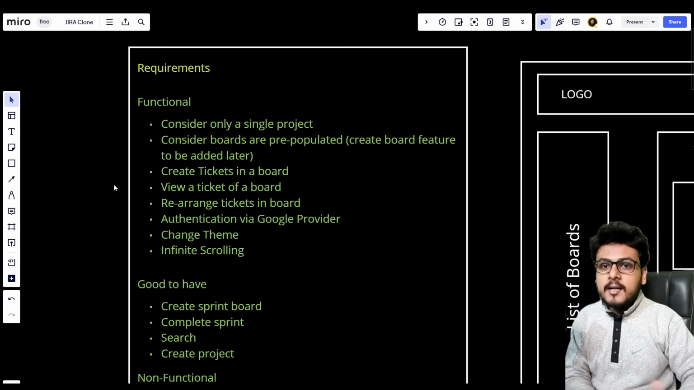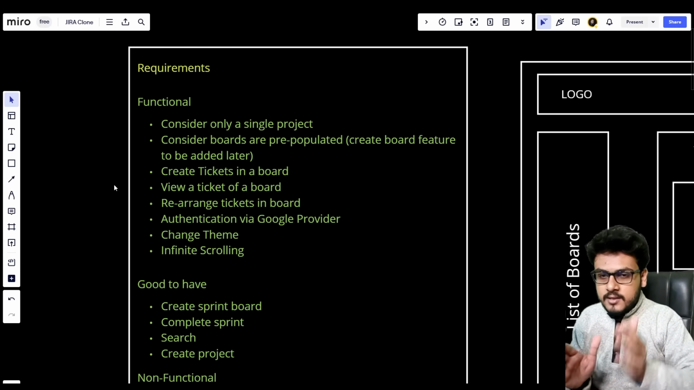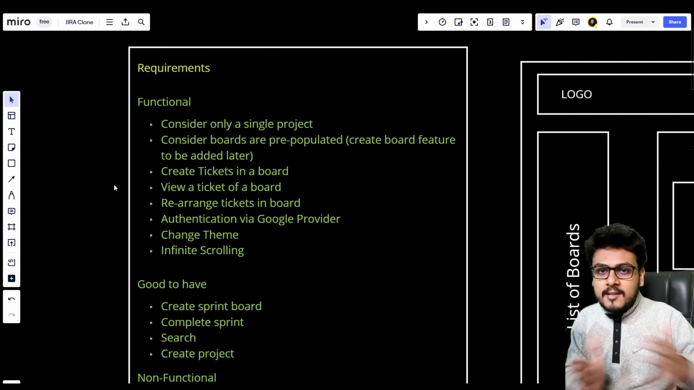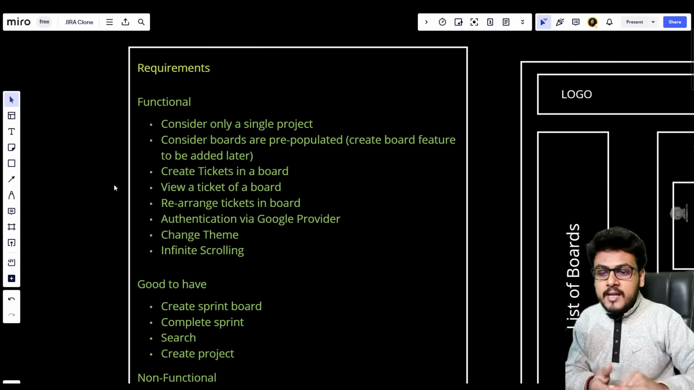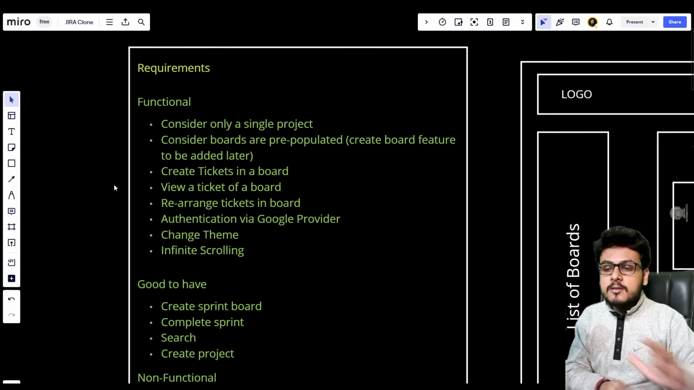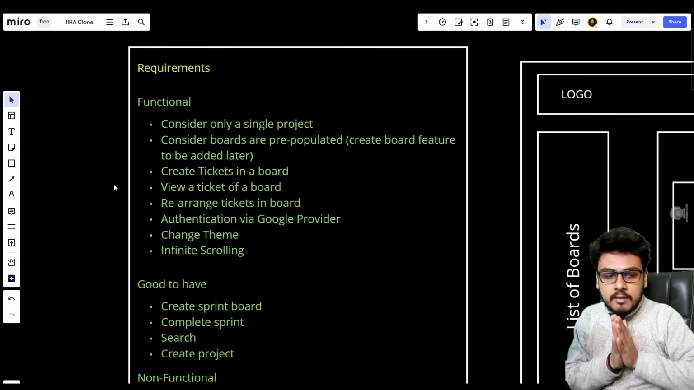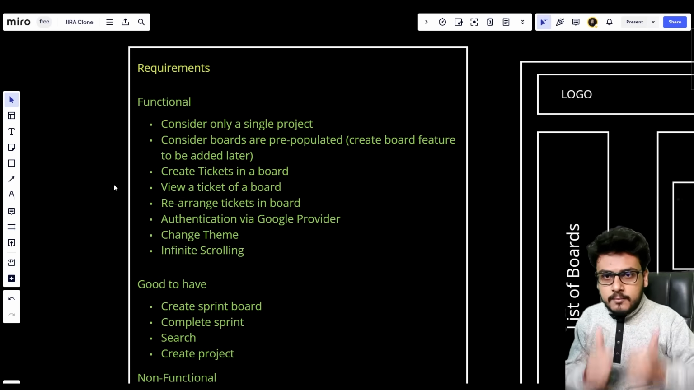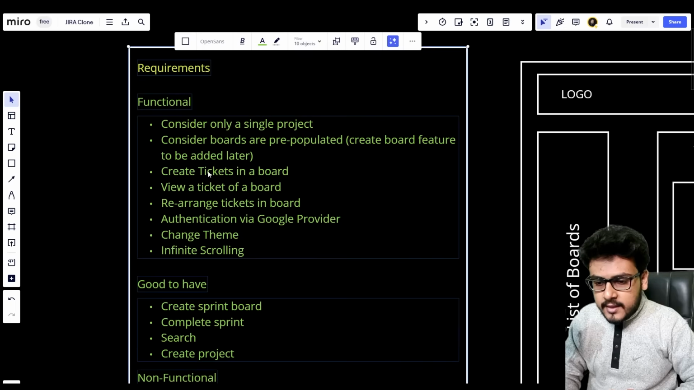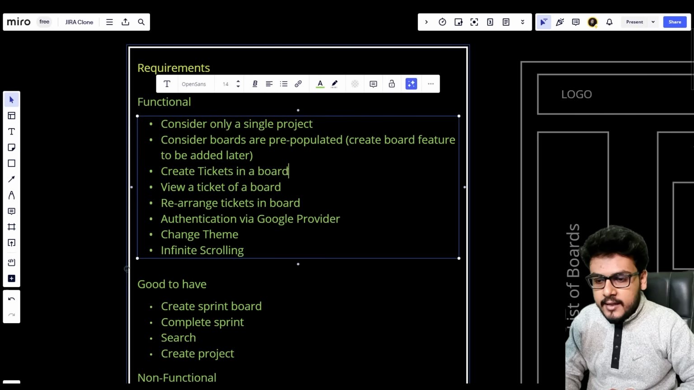You don't have to worry about creating boards right now. But in the extra section, when we finish this initial version of the Jira board clone, after that I am going to scale this application to contain multiple projects. It would have the ability to create boards as well. Right now we are making the initial version of the Jira clone, and once we are comfortable with everything, then we will learn how we can scale this application to include multiple projects and multiple boards. Understood? Okay.